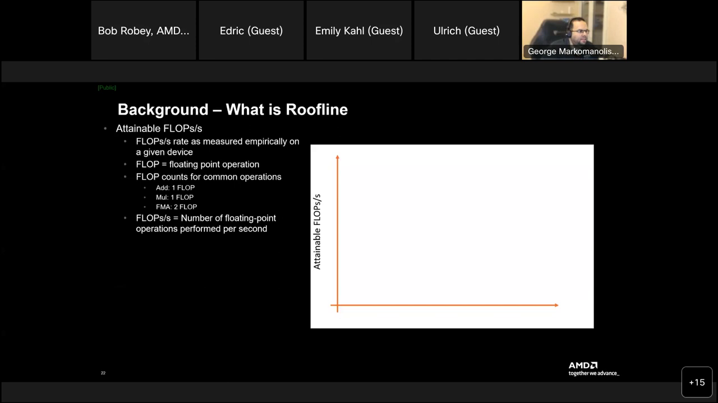So these slides are made by a colleague, and we integrated them here because we found them quite nice. Attainable flops per second, as you see on the y-axis, is measured empirically on the given device. Do you remember that I told you about Omniperf? It runs and measures empirically based on some micro benchmarks. I think it's in the next slides, to measure the peak FLOPS and other stuff.